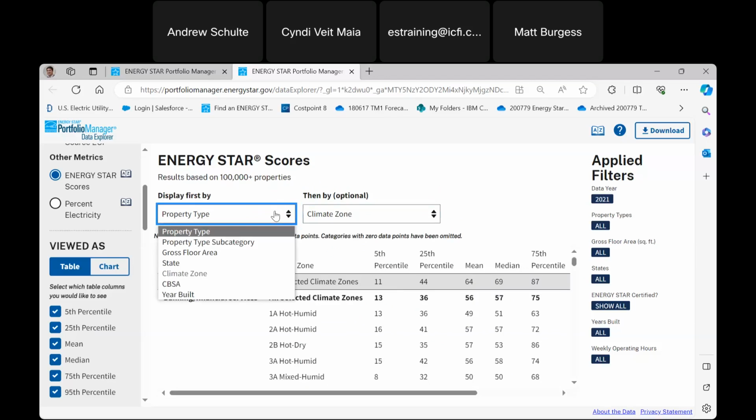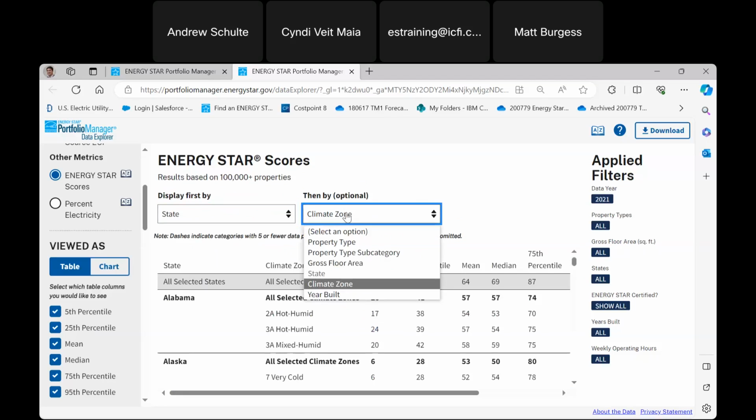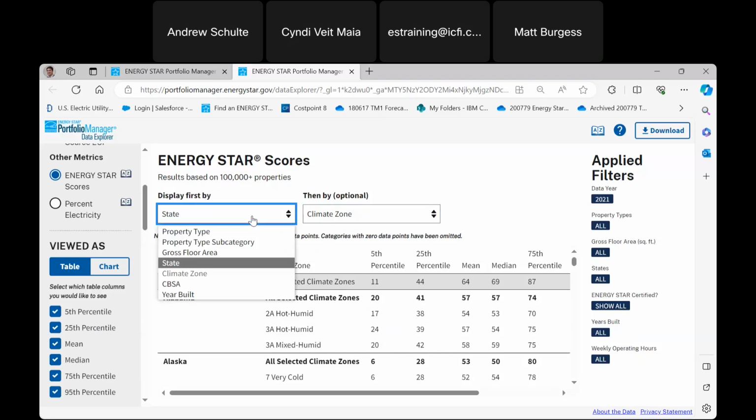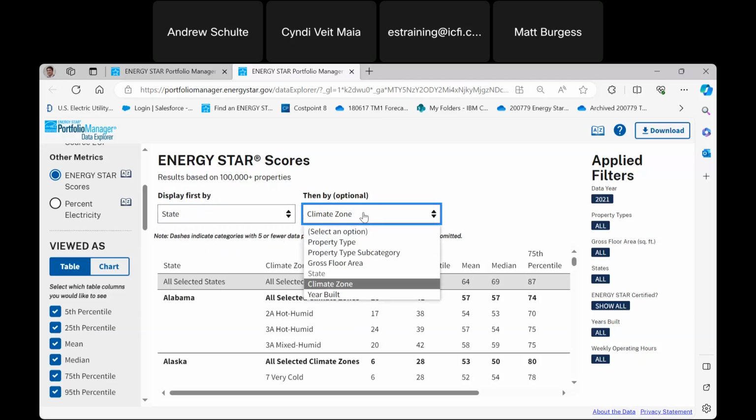Okay. A few things to note here. If you are interested in drilling down to the metropolitan area, the CBSA, note that that is only available as a primary sort option. So you cannot use it as a then by option. CBSA is only available in this first box, not this second box.